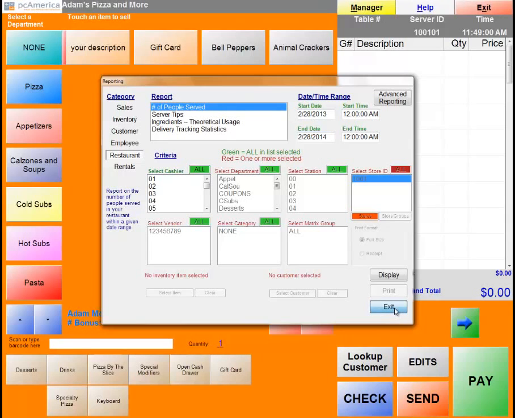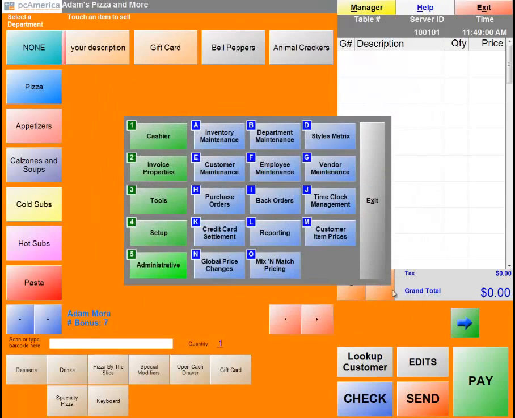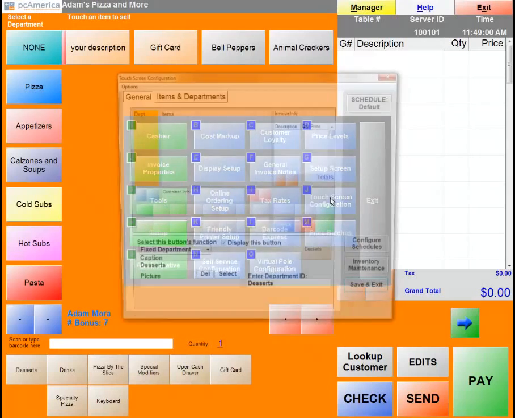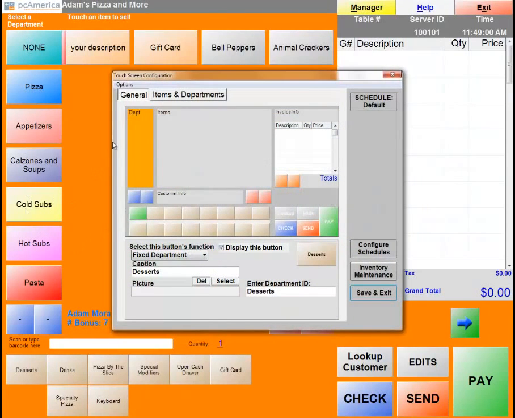Now let's exit out of here. The next thing that I want to show you is touchscreen configuration. So we're going to click on number 4, Setup, letter J, touchscreen configuration. As you can see in the background, this is the same exact layout that we have in this screen here. We have our invoice list, departments on the left, items on the right, hot buttons on the bottom of the screen. And this is where you come to configure this screen.